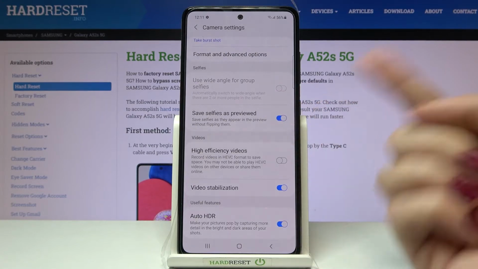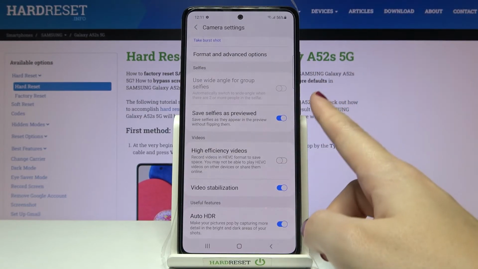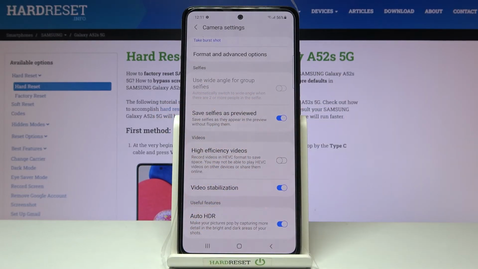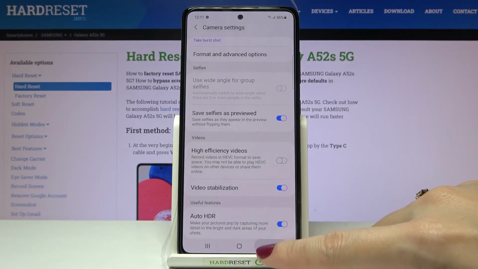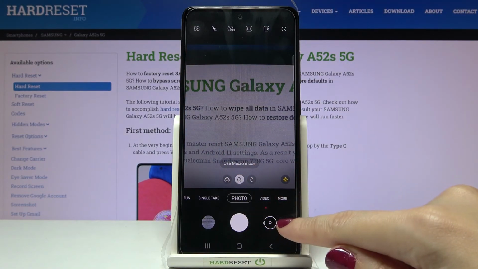By using the button on the right we can easily turn it off and turn it on as we need, and when we have it turned on, as in the info, we can save selfies as they appear in the preview without flipping them. And of course remember that to make it work we have to change the back camera to the front one, so let's do it by tapping on this button on the right.